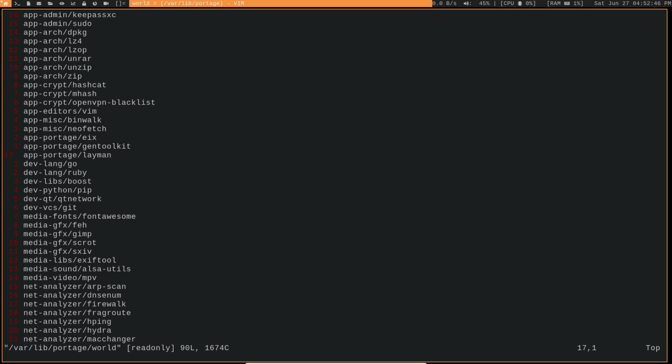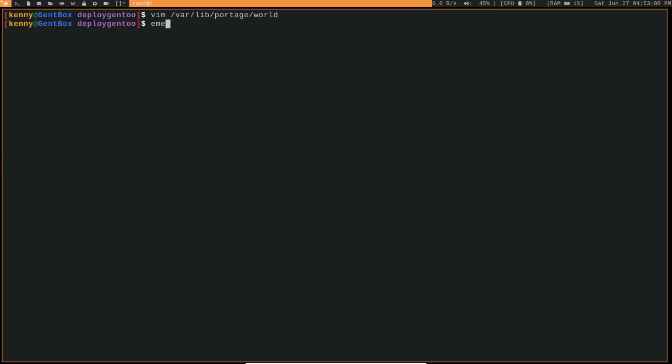So you could literally just copy this world file from your Gentoo system, and during the package installation step of your Gentoo system, just put this file in its proper directory, so var lib portage, and then run emerge @world. I guess I'll show you guys syntax for that. Emerge @world. Very, very easy.